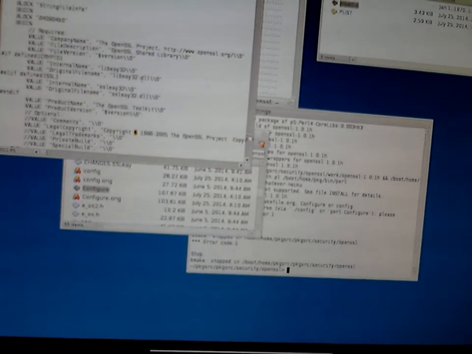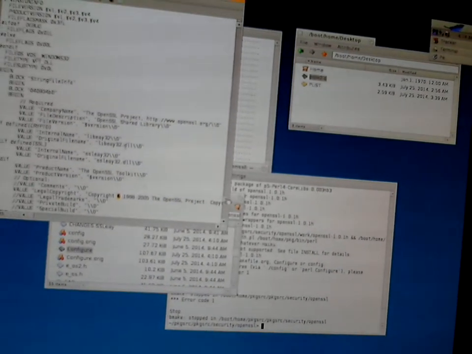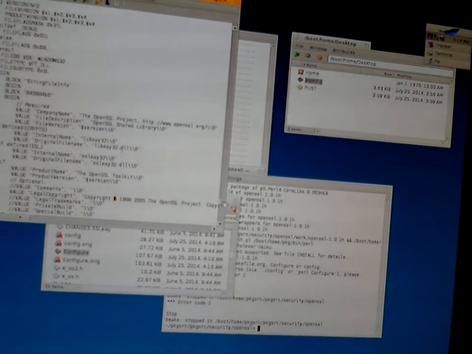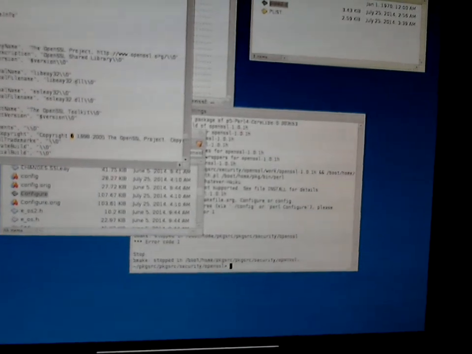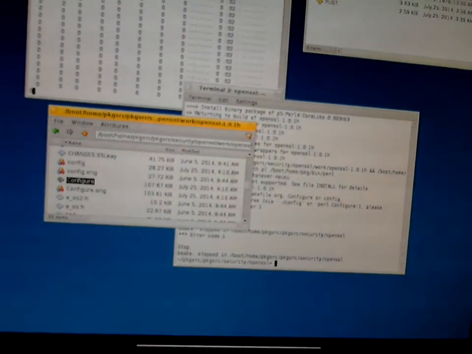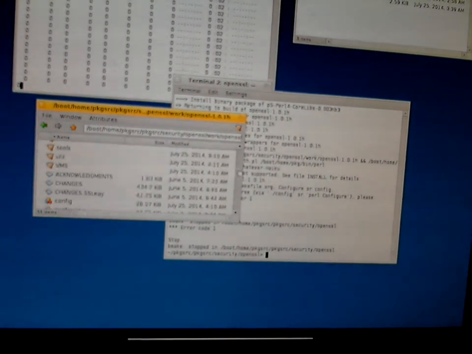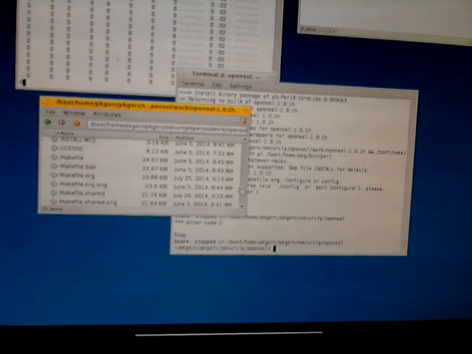Now, this configure thing... What the hell did I do? Oh. I don't want to do configure, I want to do the makefile. Configure is just not going to be successful at creating a good makefile.